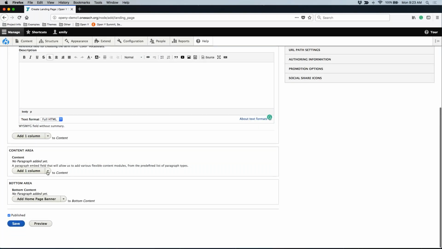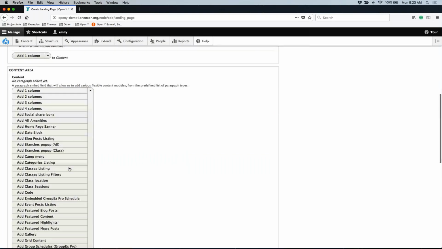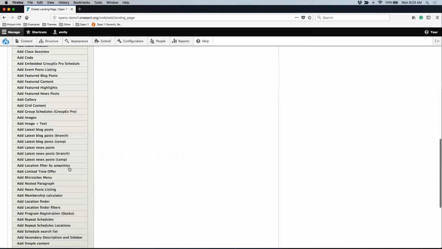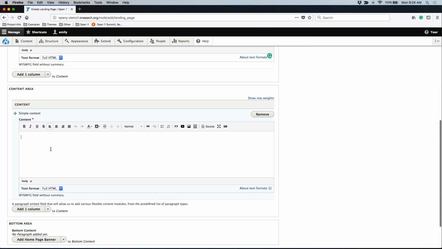In the content area, this is where I can choose some content. If I wanted to put in just some basic, easy content on the page, I might choose a simple content area. And as I come in, I can just put in some content. Now this is some simple content.